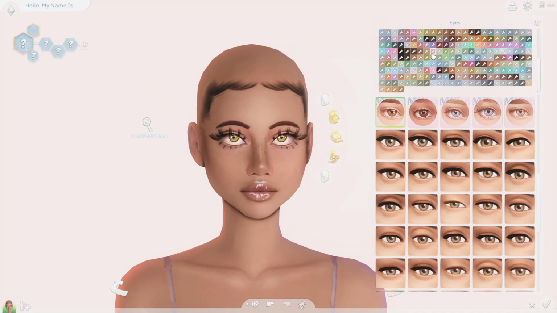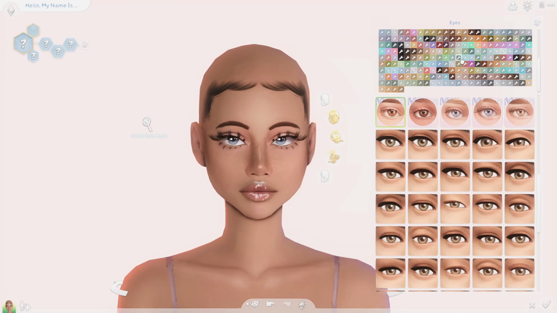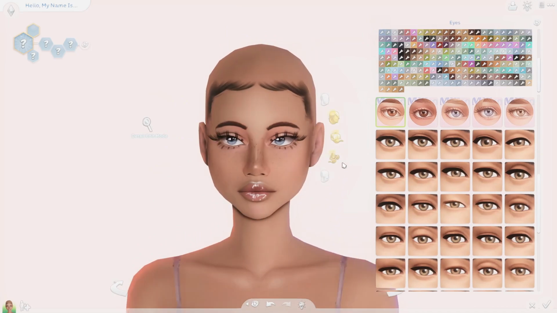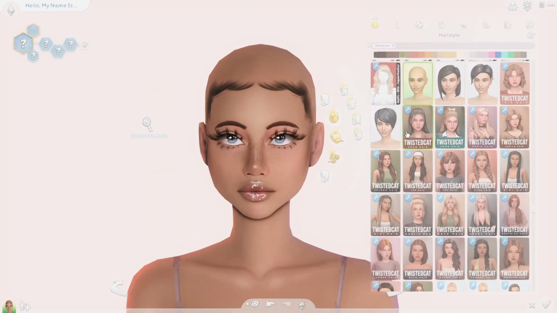I like this eye. This is really nice. This green eye. I noticed I've always been doing a lot of green eyes lately. Let me do a different eye. Also these blue eyes. These look cute. Okay. Now let's choose her hair.